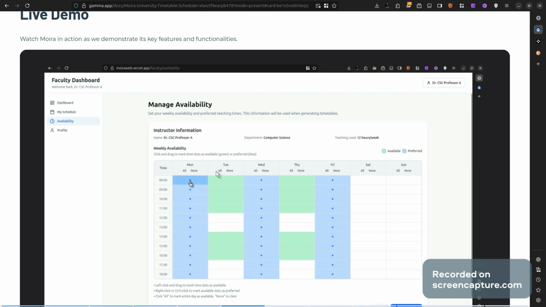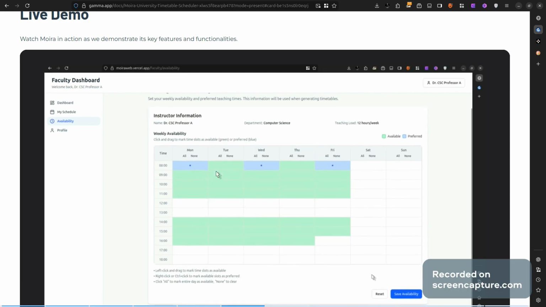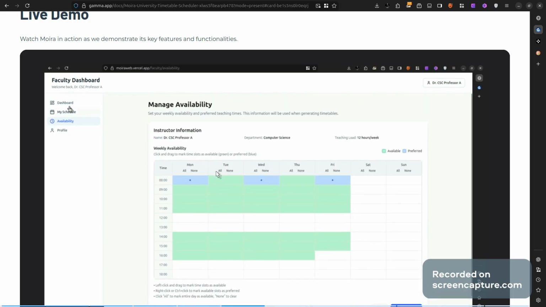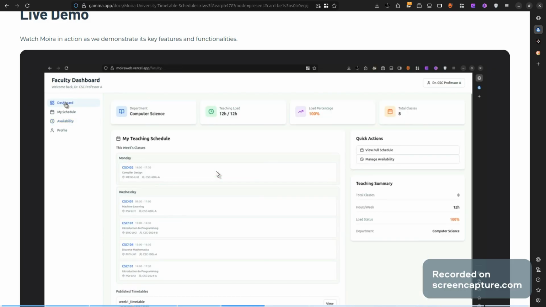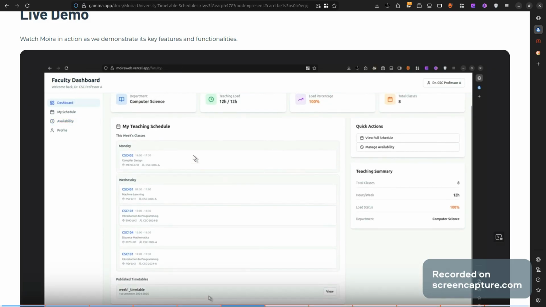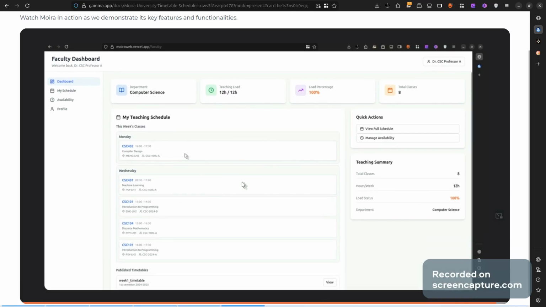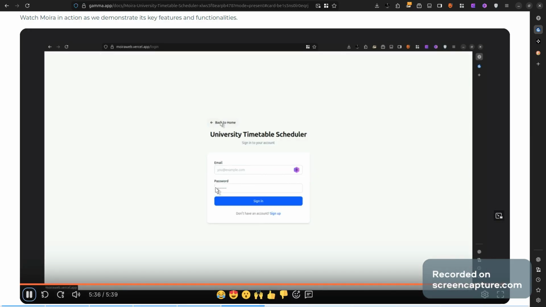To manage your availability, you can say, okay, at this particular period, I will not be available. You set it and you save availability. It will update the system. When next they are publishing a timetable, the system will take note of that. And that is it about the system. We log out and we go back to home.